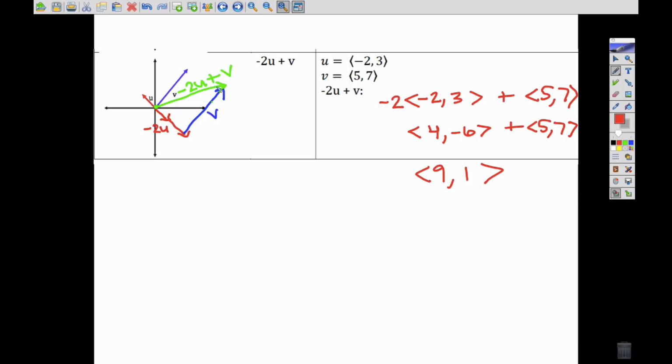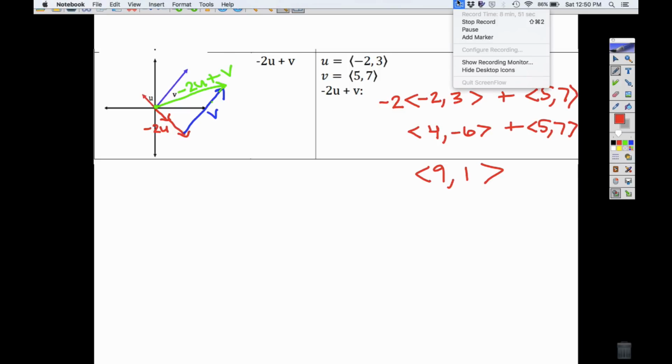All right, that ends the basics of vectors. We will start looking at applications and go from there.